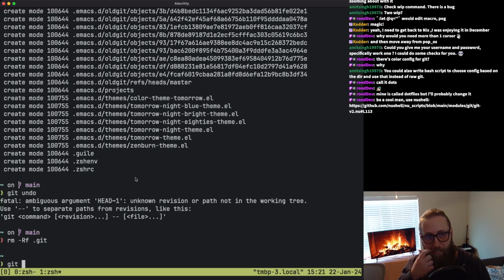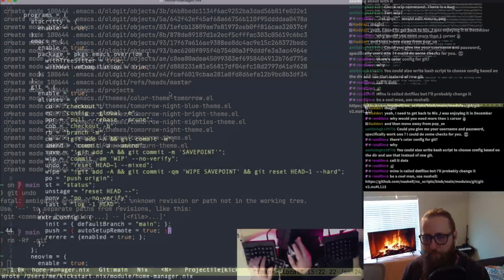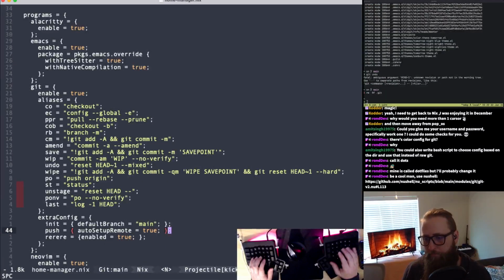So next time I'll just do a git add until I'm really happy with where I've ended up. So I want to add old git to my gitignore.